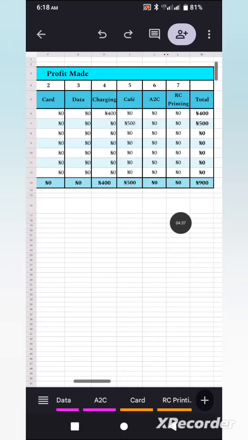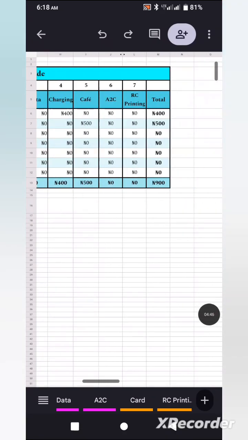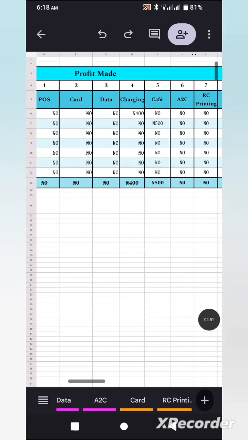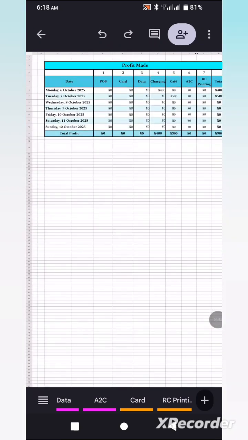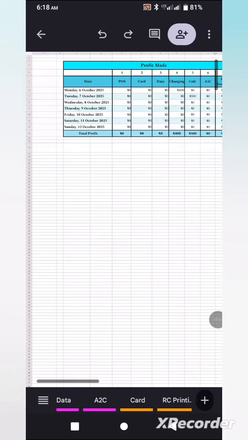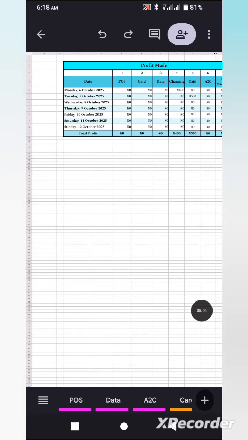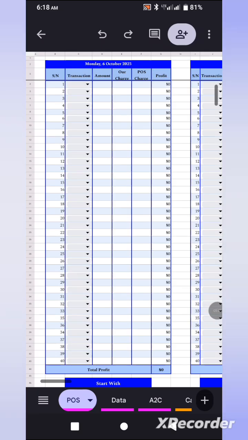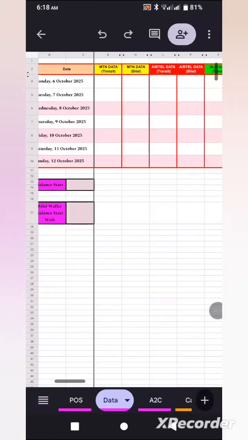As you can see, the profit I made for charging is 400, and for cafe 500. So everything is shown here, and you can see the total profit you made for all the businesses you have carried out in a particular period of time. So this is a short overview. In the subsequent videos, I will take these tabs one after the other and explain to you how to fill them, how they work, and how they calculate. That is what I will dedicate this second phase of this training to.